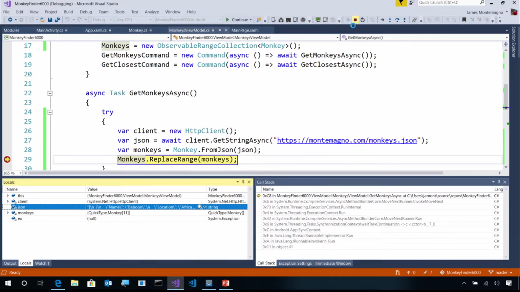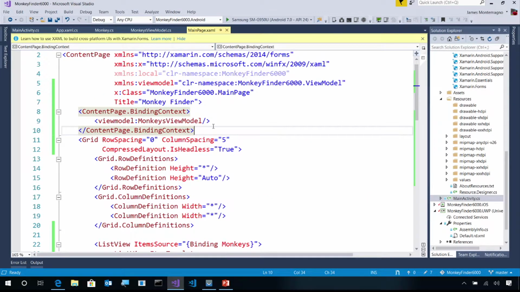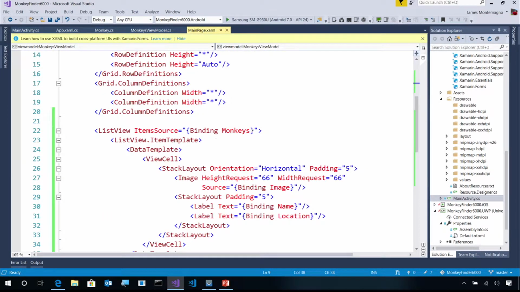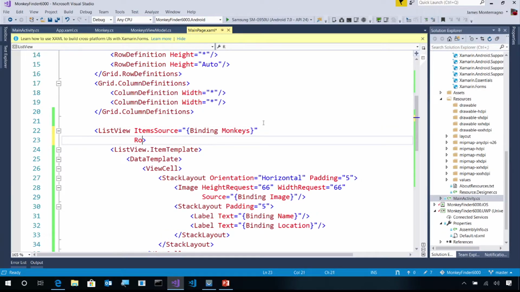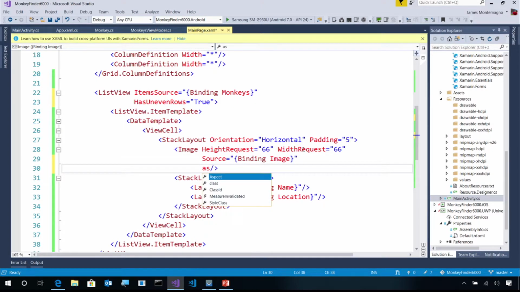So let's go ahead and clean this up a little bit. The first thing I'm going to do is I'm going to come in and I'm going to say, all right, well, that list view is not looking so good. So let's go ahead and say has uneven rows and set that to true. So that way rows can expand. Additionally, what we can do on this image is we can say aspect, and I'll say aspect fill, so it fills the entirety of it.